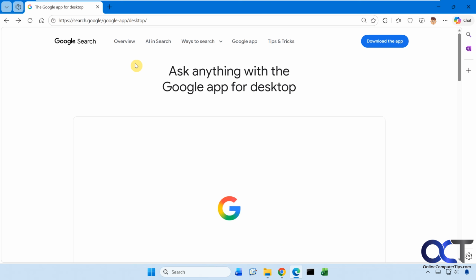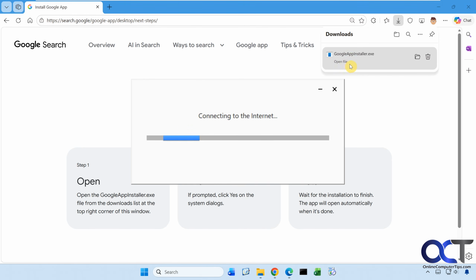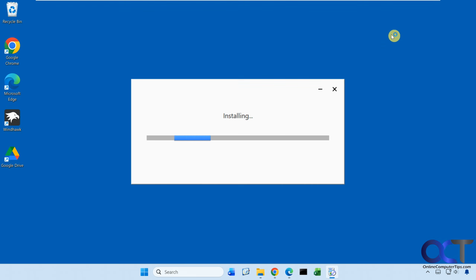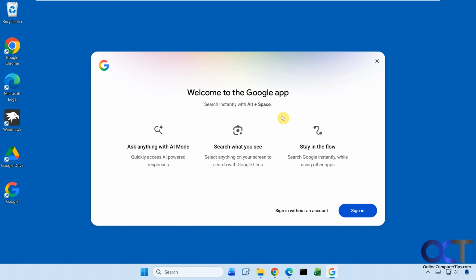All right, so we're on the website here. I'm just going to download the app real quick. It gives you a little preview of what it's going to do here. You don't have to sign in to use it, but if you want to get all the features, you will need to sign in, especially if you want to search your Google Drive and that type of thing. So I'll click on sign in.